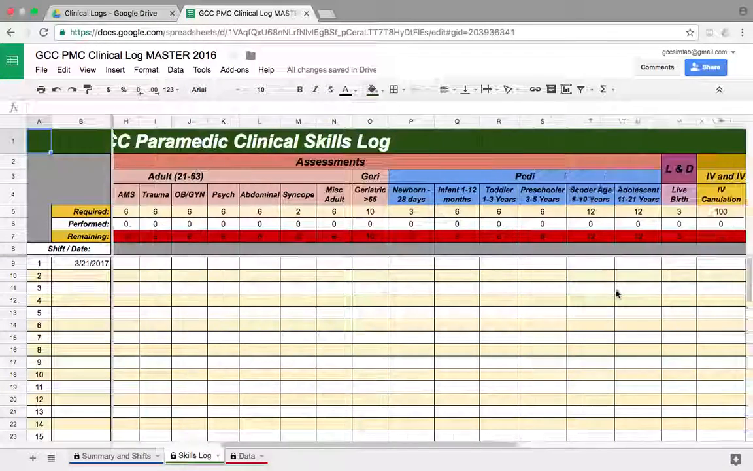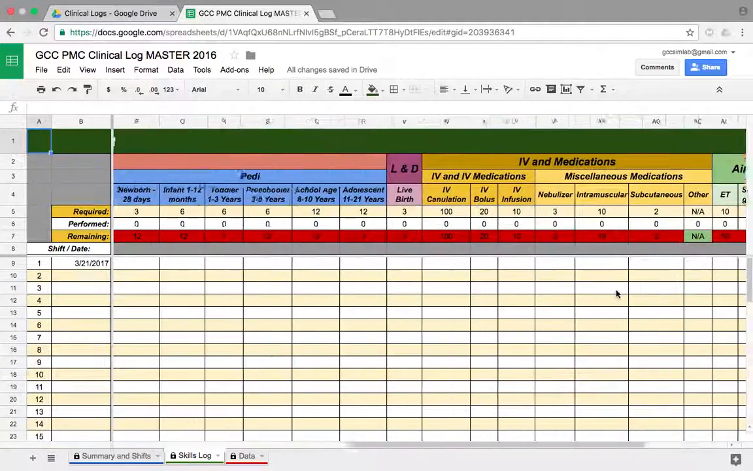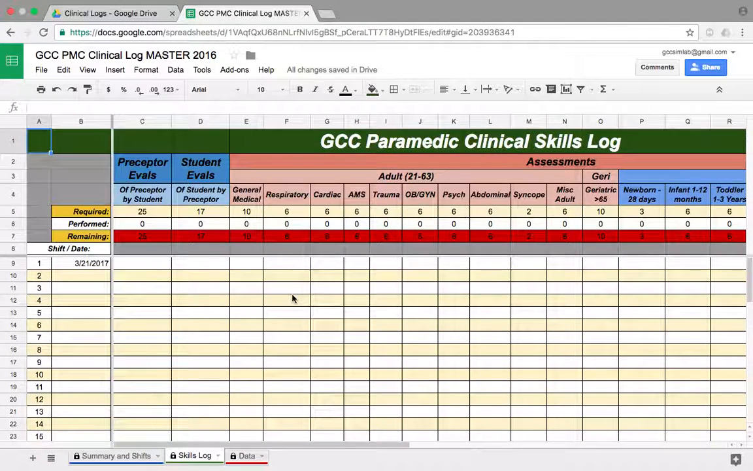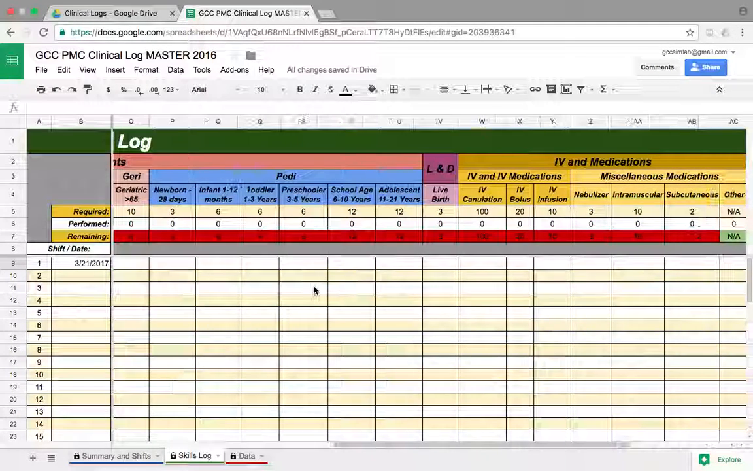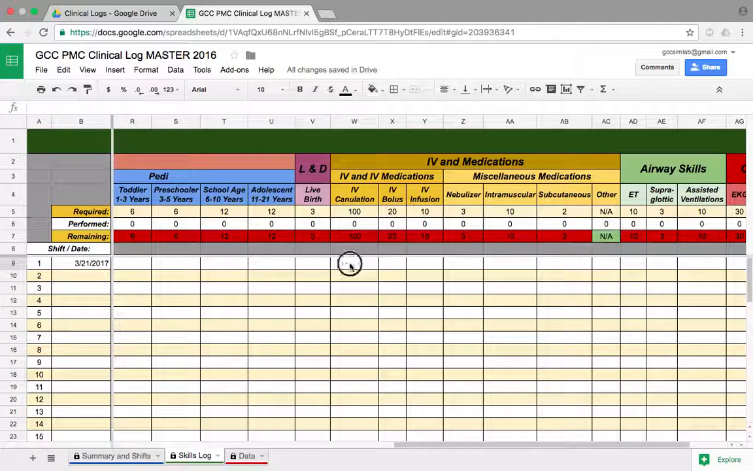All the way across here, this is as simple as just adding the number of that skill that you performed. So if you got a preceptor evaluation, you put a 1. If you were evaluated by your preceptor, you put a 1. If you did 2 general medical assessments, you enter a 2. And then if you had a trauma assessment, you enter a 1. So on and so forth. You're going to come right across here entering everything that you did.